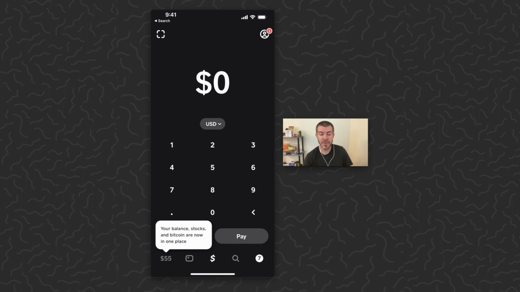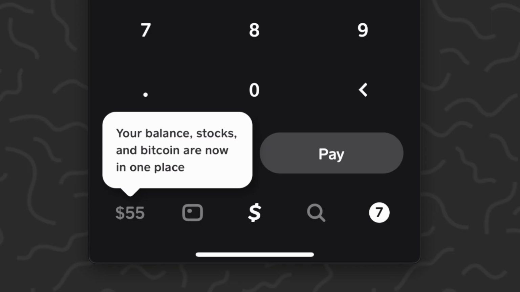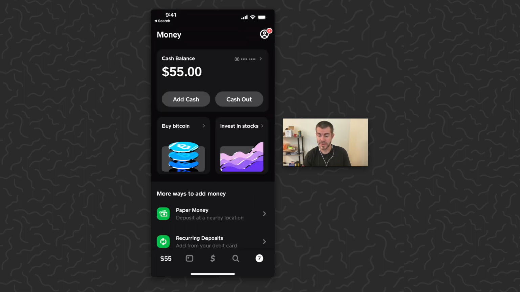Today we're taking a look at the new Cash App layout. So we got a new pop-up in the bottom left corner that says your balance, stocks, and Bitcoin are now in one place. So let's go ahead and tap on that, and it looks like we have a brand new layout here. You can see my cash balance up at the top, and then Bitcoin and stocks below that.